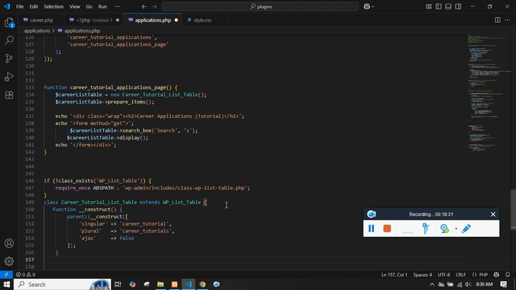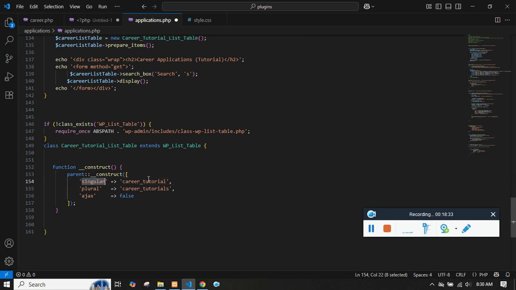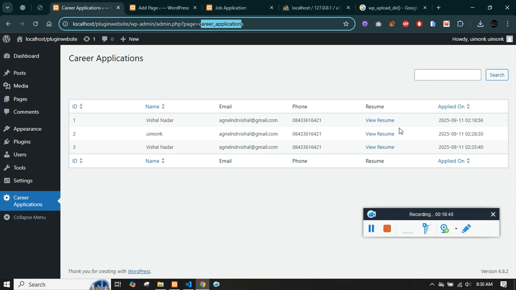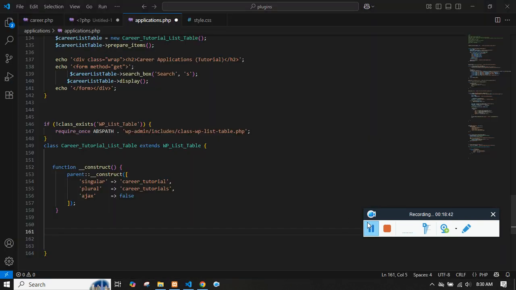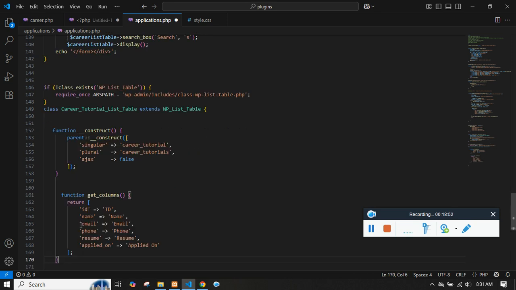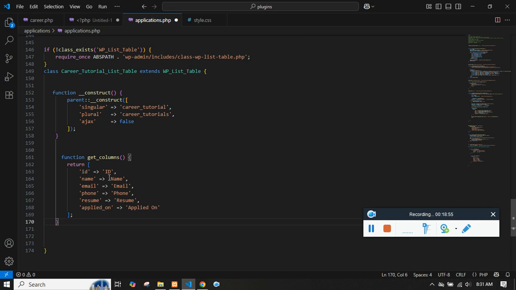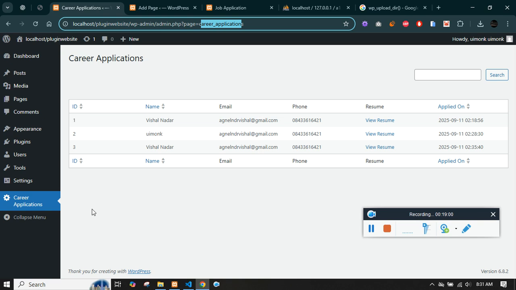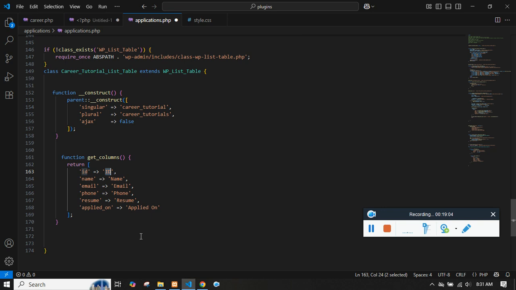We are defining the table name inside the constructor, singular tutorial if it's plural, and we are saying we don't need Ajax. And we need to define the column names. You see these column names that we have to define with the help of get columns. We would be overriding this function. This class will have a function, or you can say method, and that method we have to define here so that we can use it customly. So on the left side you'll see these are the values from the table, and the right side these are the columns that we want to display.